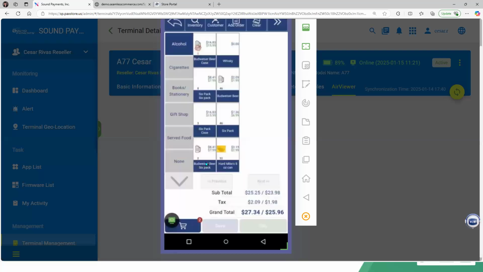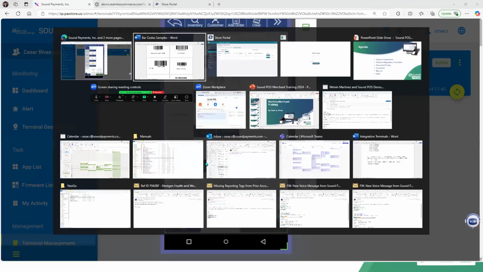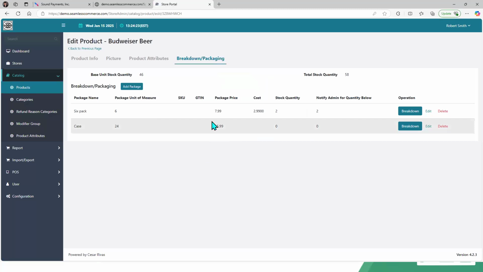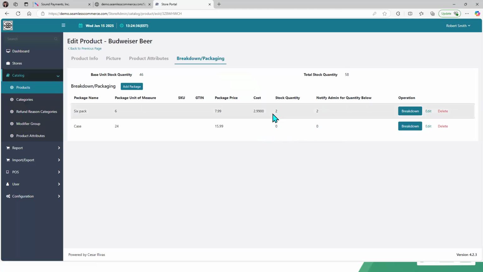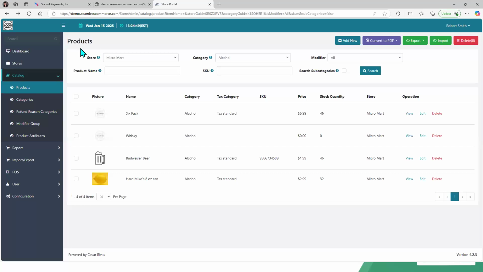You ring up whatever you need. And then the other thing that I want to show you here is when you create these packages, you're going to be able to see at a glance how many items you've got set up as a single and how many items you actually have total, if you were to break down the packages. Like right now, I don't have any cases on here. I only have 2 6-packs, which should be 12 units, right? If I were to break it down, and I already have 46 units that are broken down into singles, so that gives me a total of 58. All right, that's one of the newer features that we also have on here.